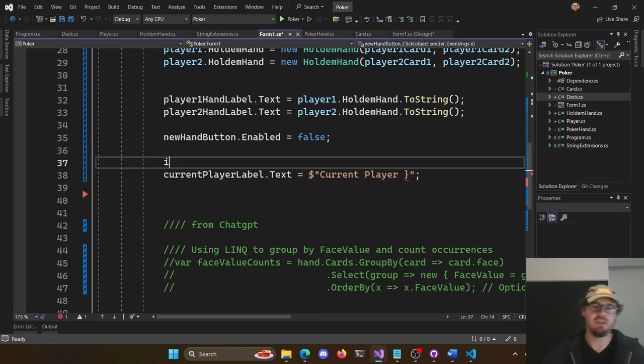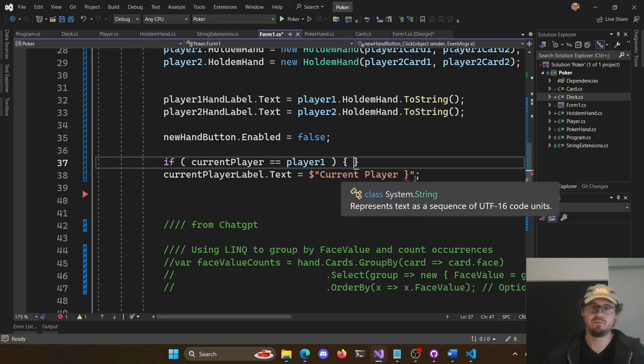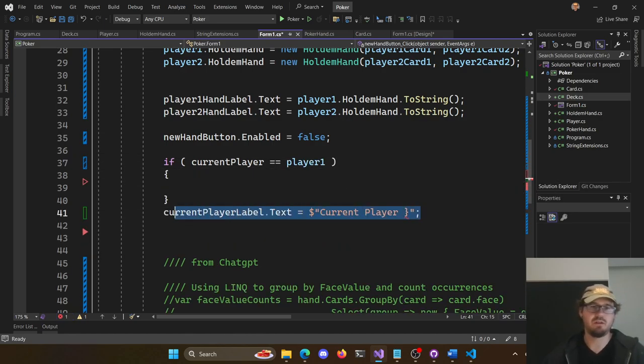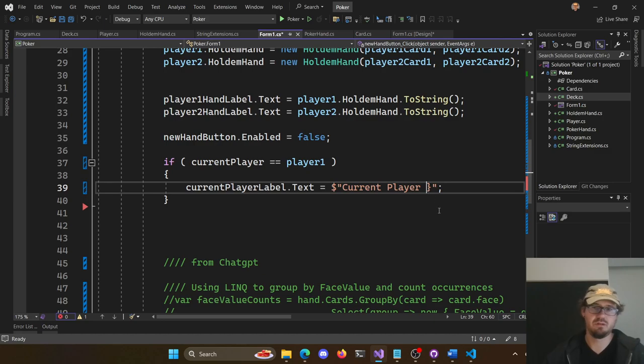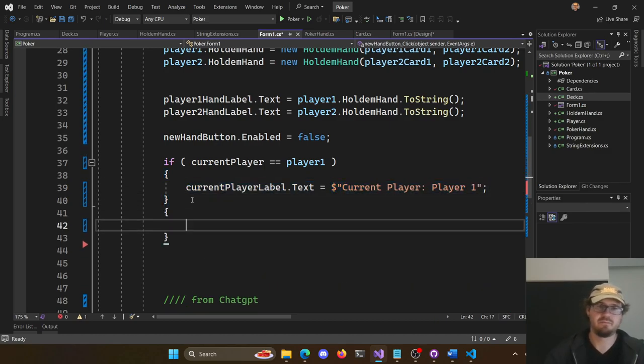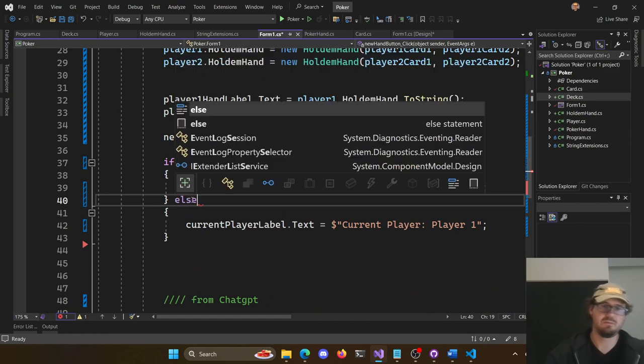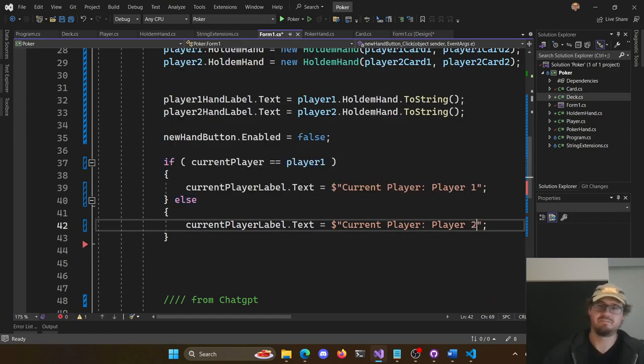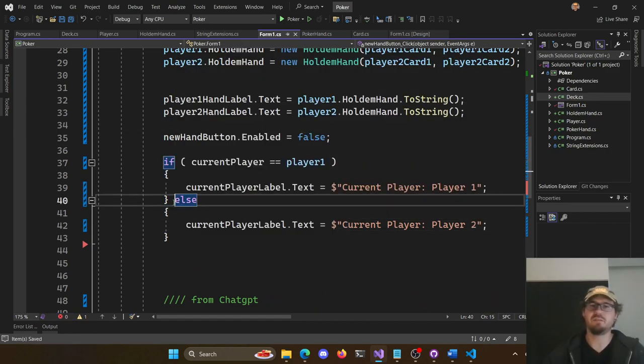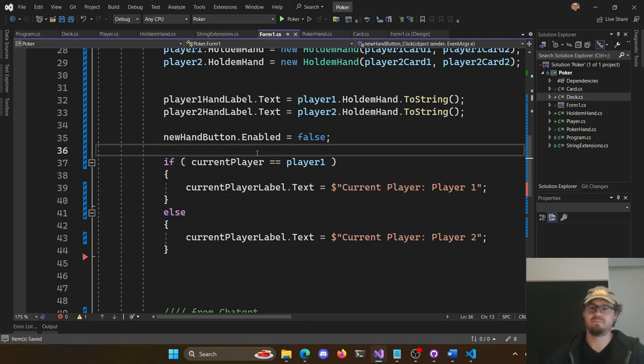So we can say, hey, if current player is equal to player one, then current player is player one. Otherwise, player two, sure. Oops, else, there we go. Player two. Not great if we have lots of players, right? We should have some sort of list that checks, or whatever we wanted to do here, but now it should alternate.